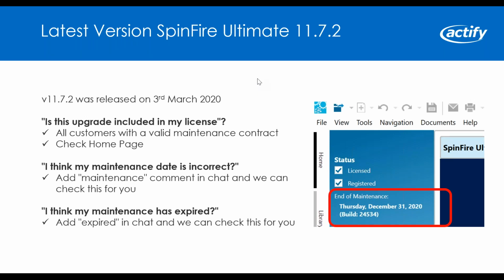So SpinFire Ultimate 11.7.2 was released on the 3rd of March last week. A couple of questions that you might have about this. Is this upgrade included in your license? All customers with a valid maintenance contract are entitled to download this.